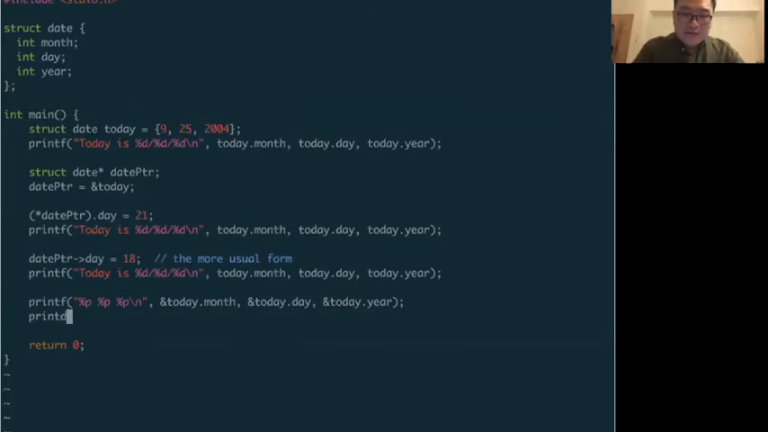Then let's see another example here. We want to check the value of our pointer, so we can print out the value of PTR. The value of that PTR should be the address of the structure, right? So what's the address of the structure? Should it be equal to the address of month, address of day, or address of year?